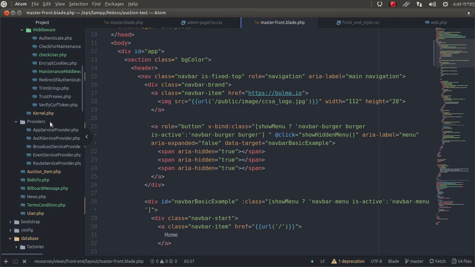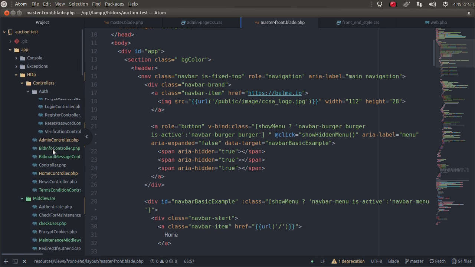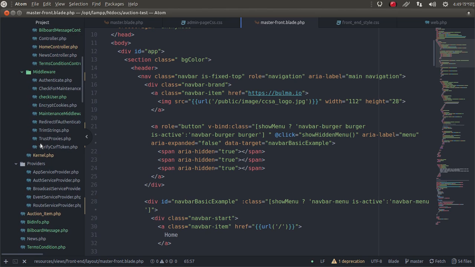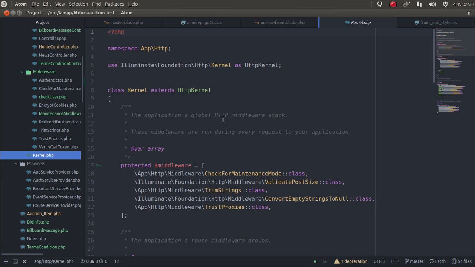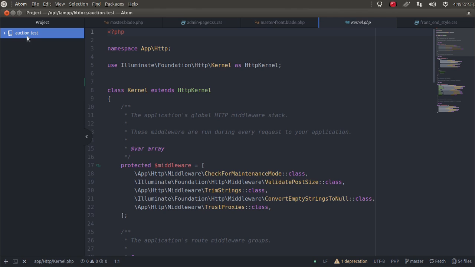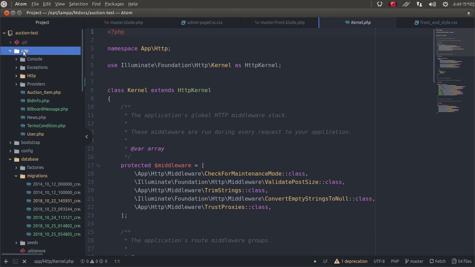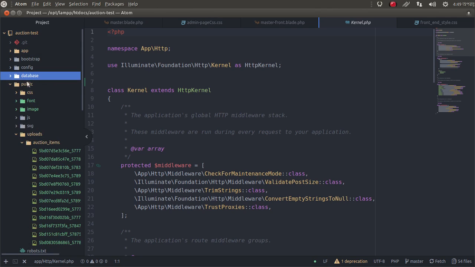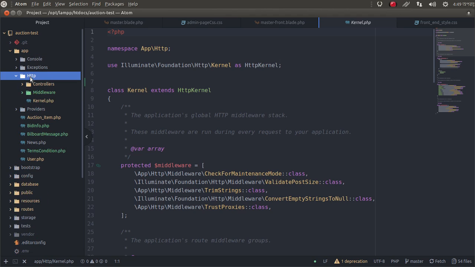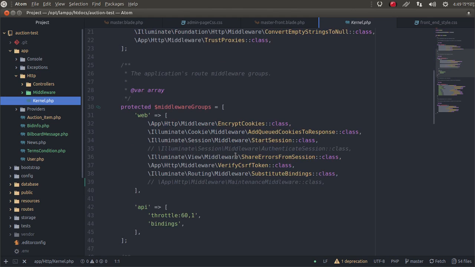I have configured all the things. You just have to go to the kernel. See, this is the kernel.php, which is in the app http folder. This is your project, auction test, and this is the app folder. Let me minimize all these things. Resources, this is your folder. Now you have to go to the app http kernel. This is the kernel file, and here you just have to do one thing.